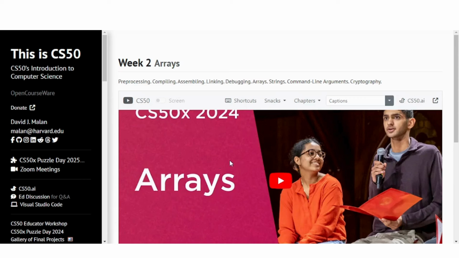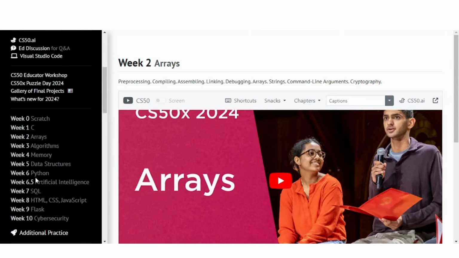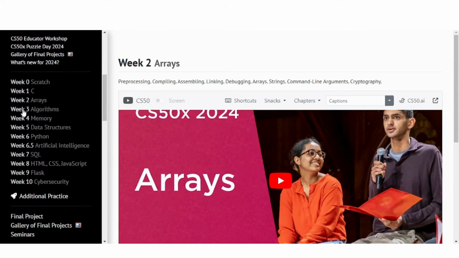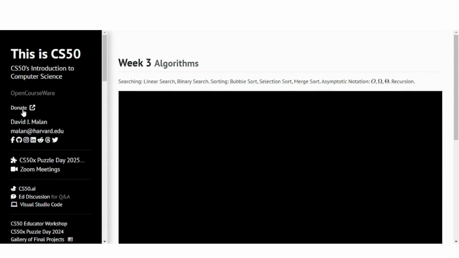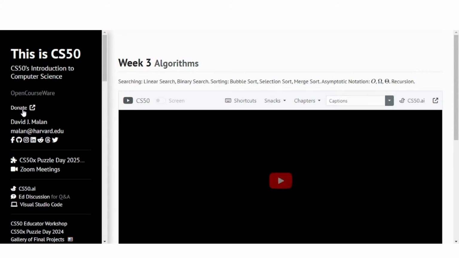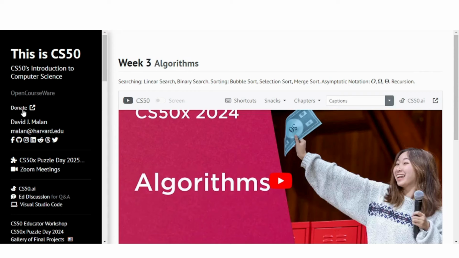We'll be covering algorithms, where things get more interesting. In this week, we learn about solving problems efficiently, like sorting and searching, as well as the different building blocks of how computers handle vast amounts of data. Basically, you'll be looking into sorting algorithms like bubble sort, selection sort, and merge sort, and you'll also learn about asymptotic notation and recursion in this particular week.